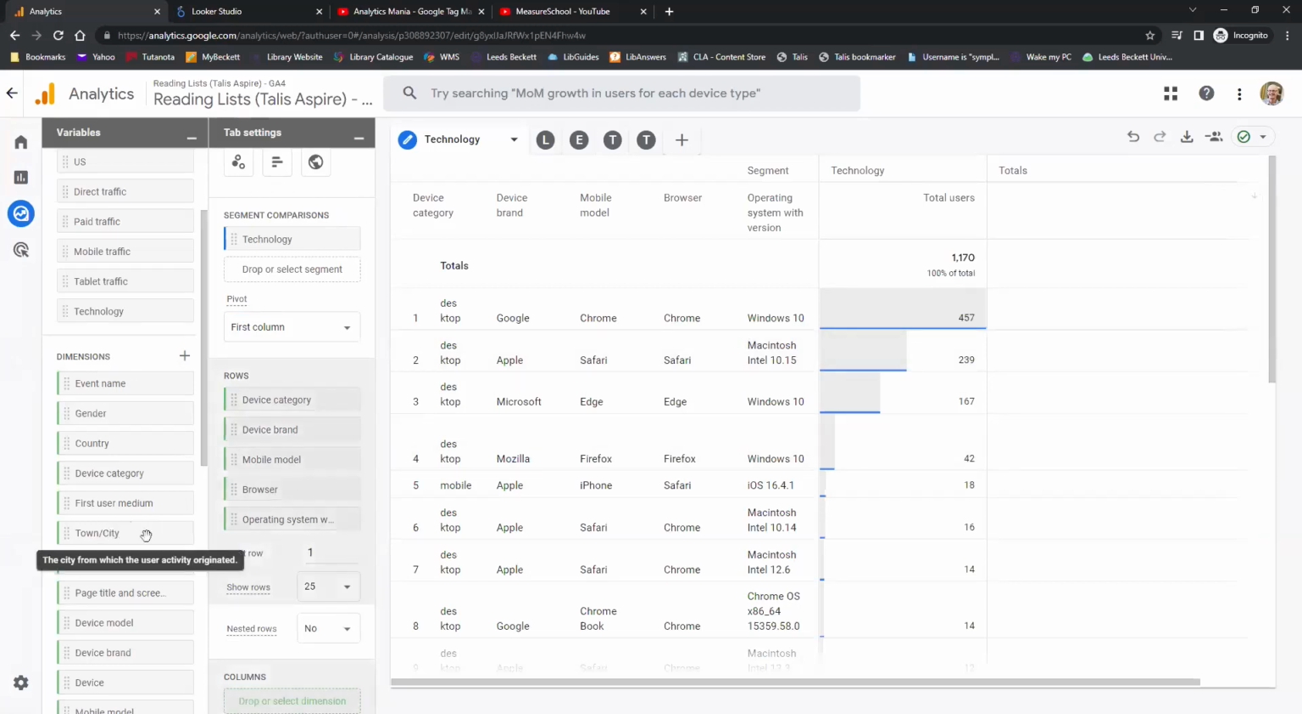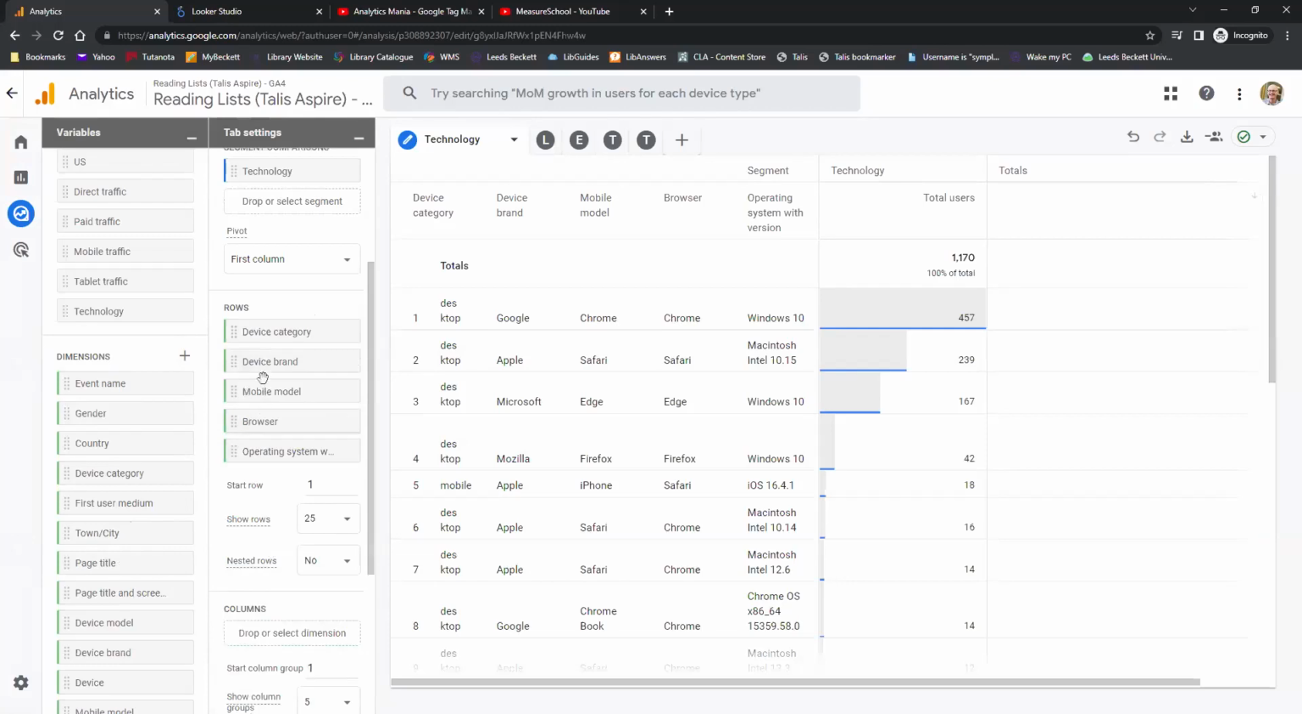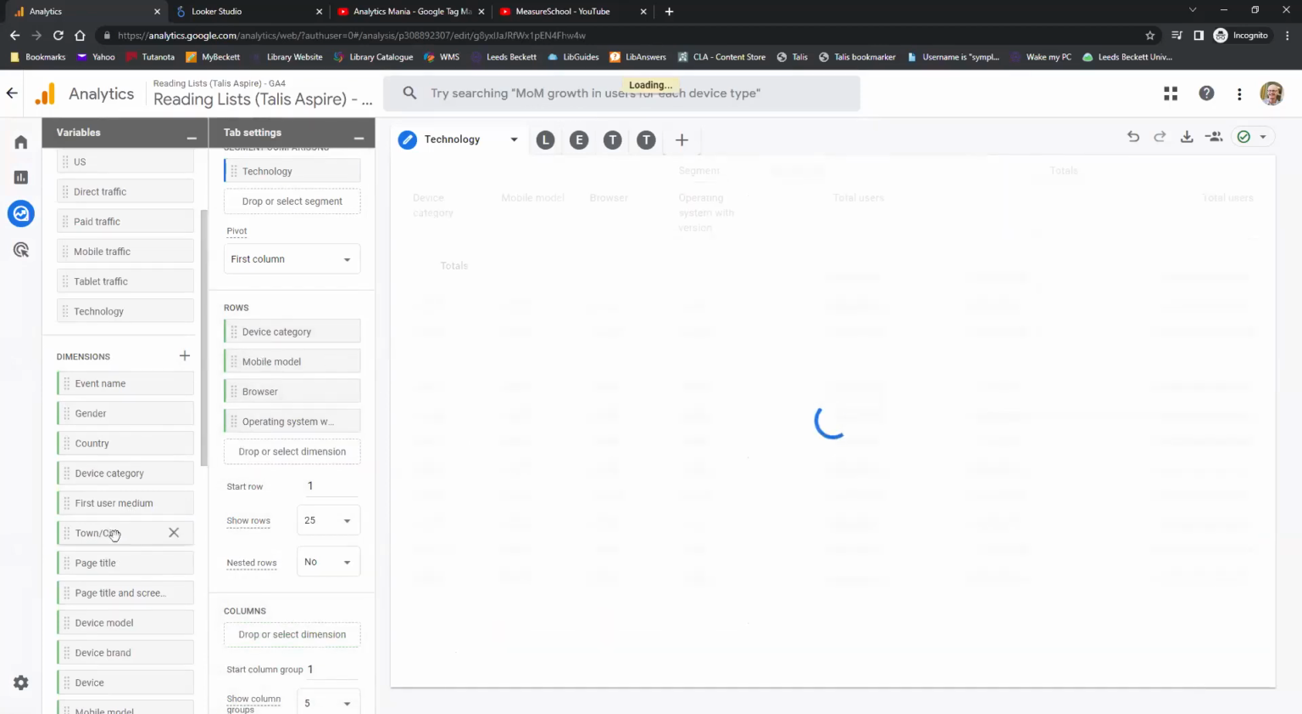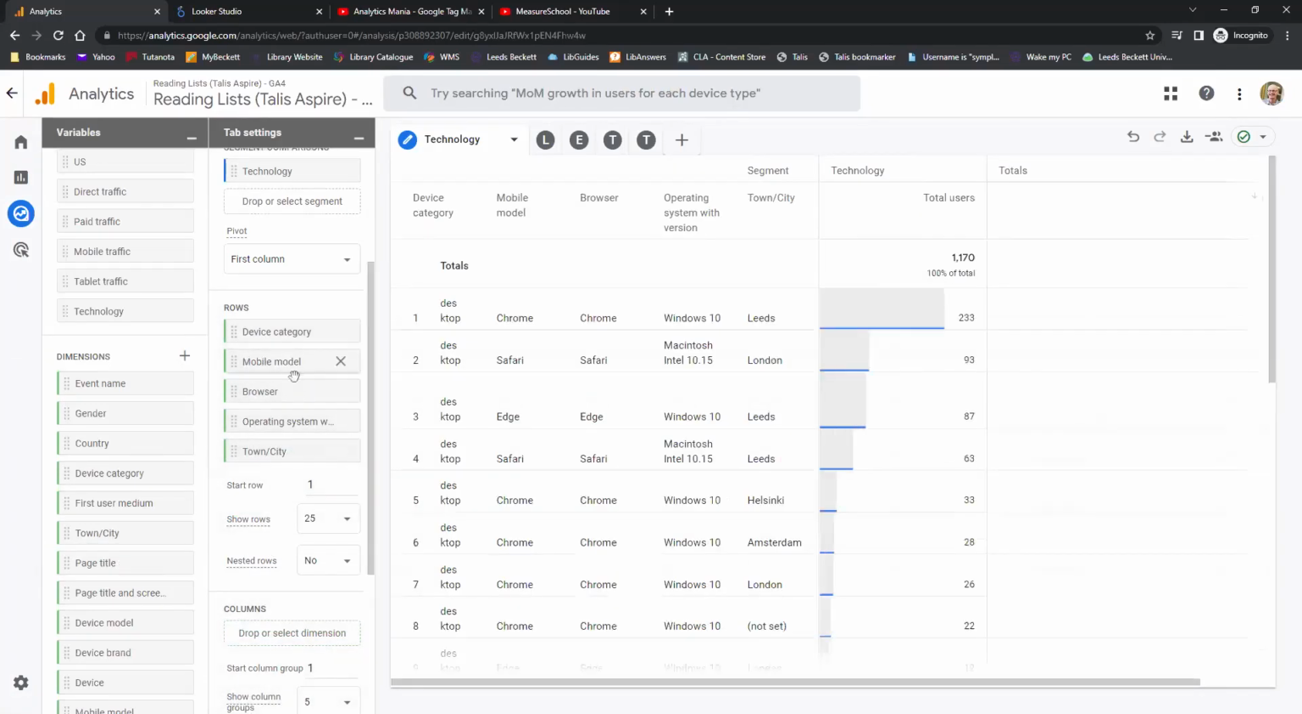I wonder why that's not going in. Just take that one off for a minute. There we are, that's it. It's because there's five rows already on there. But if I wanted to know the town or city, it's simply a case of dragging and dropping over, and that will then add it to my table on this side here.